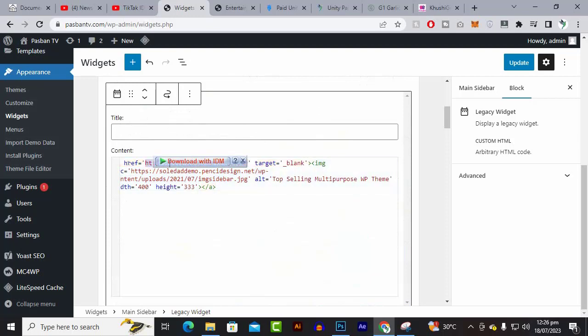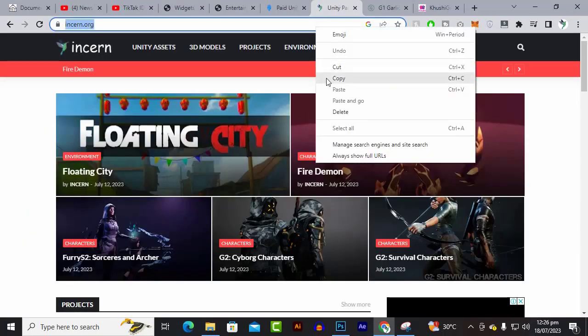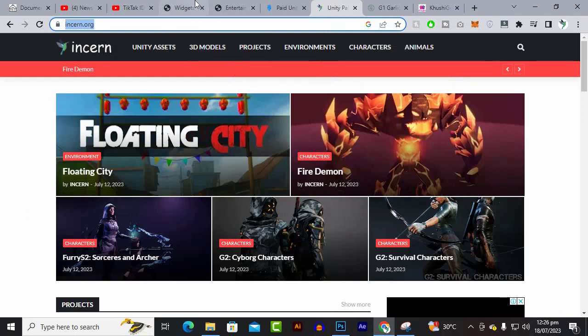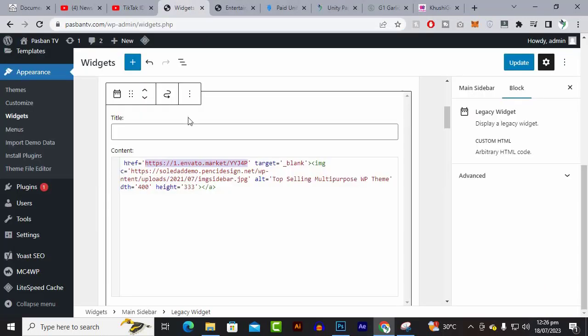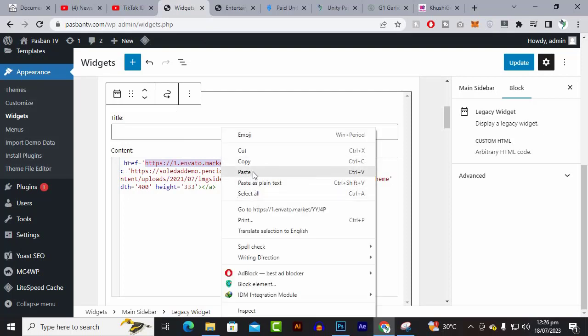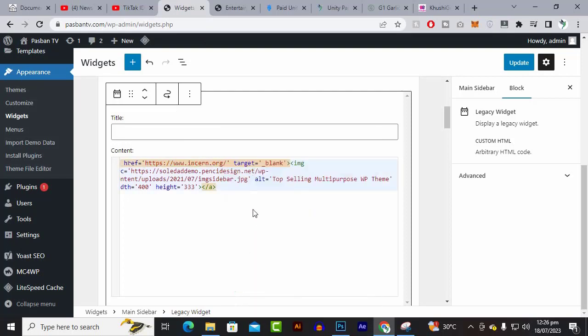So here on the link href, we will just change the website URL. This website ad we will just place here, and let's add it here, and yeah, that's fine.